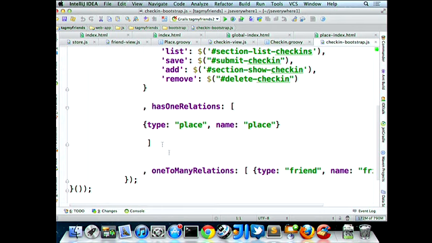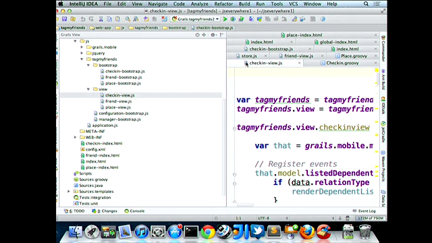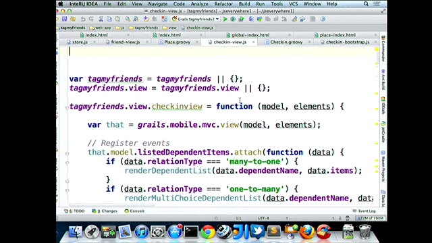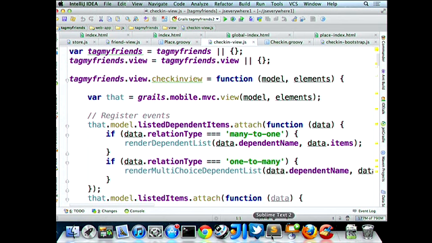Okay, let's have a look at the check-in view. I meant in the browser, actually. It's a browser, okay. Sorry.